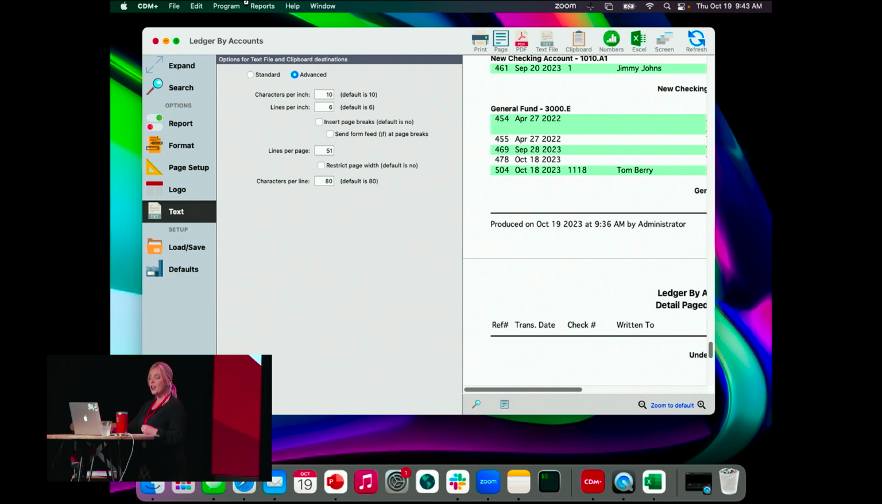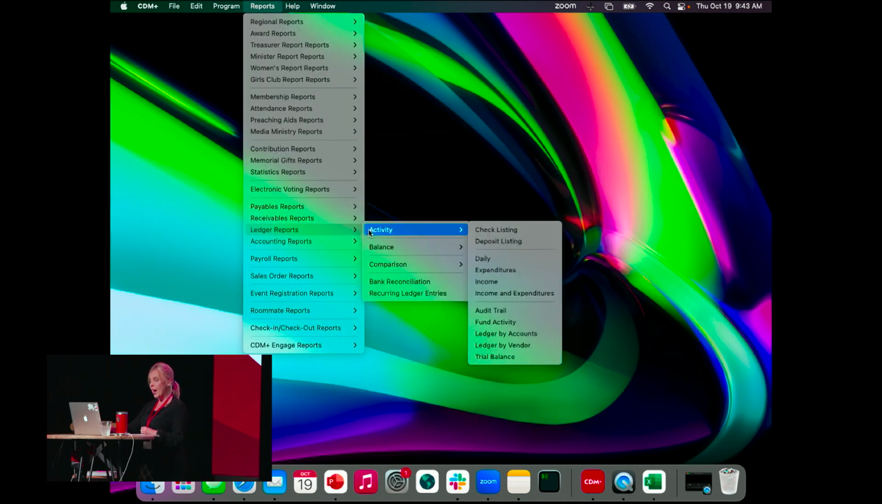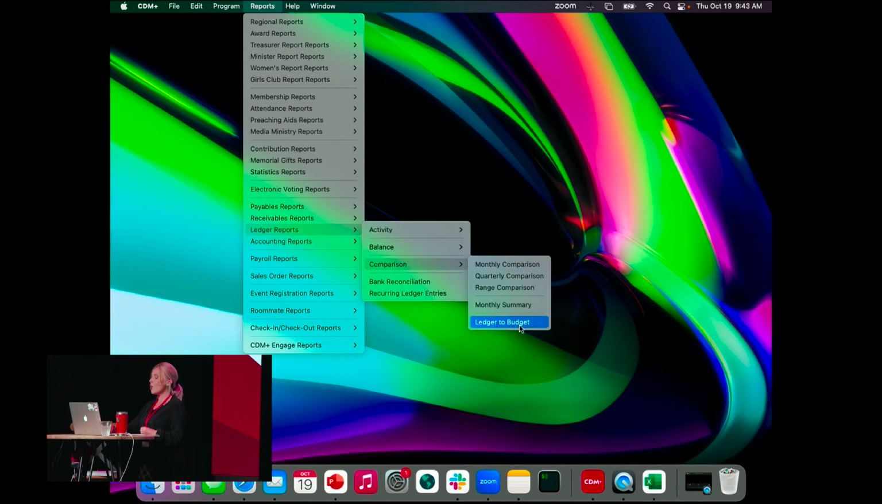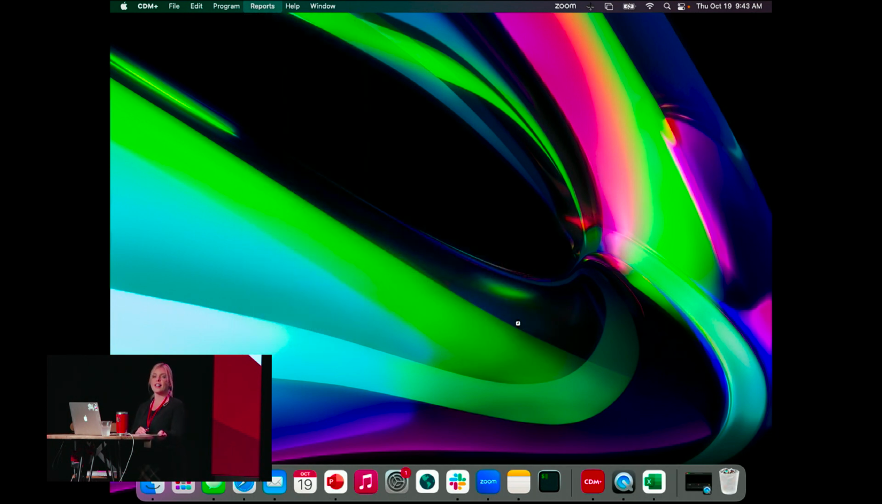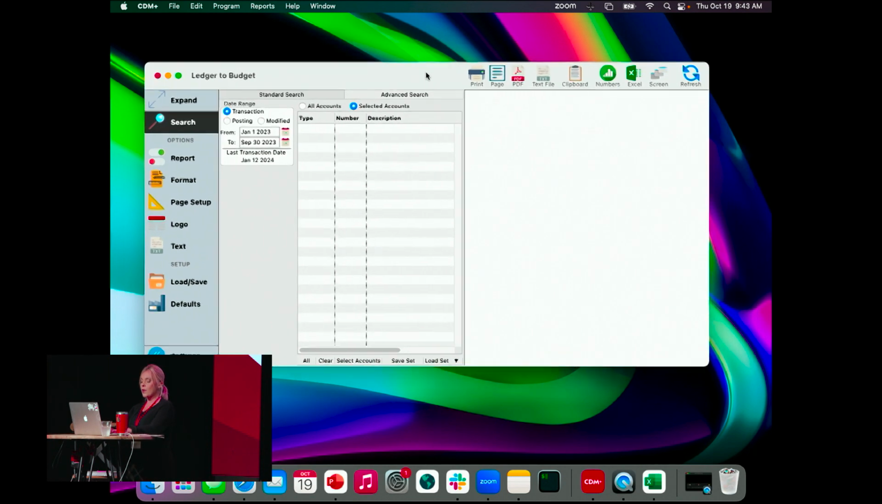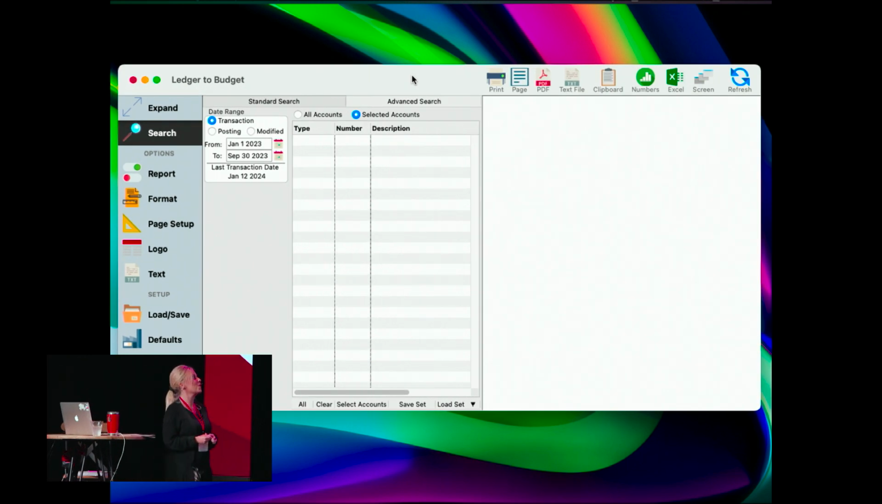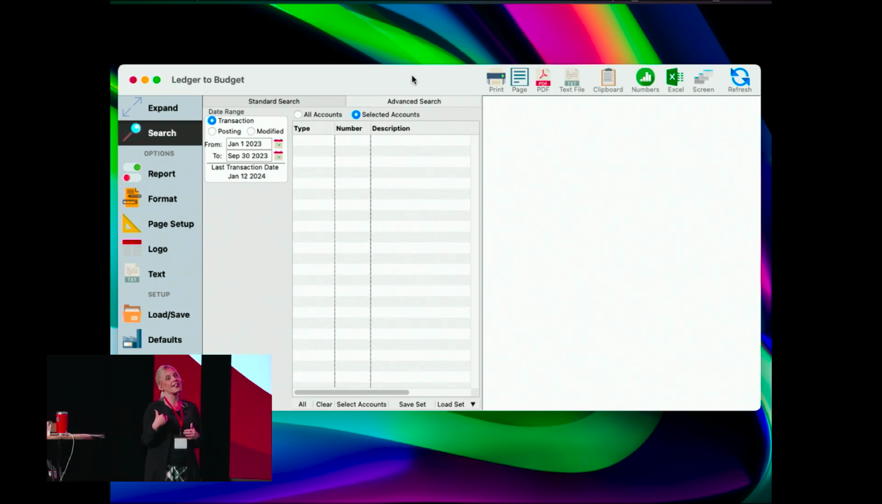The other accounting report I want to talk about is ledger to budget, because we talked about the budget yesterday, but we did not go over what that looks like in some reports. So the ledger to budget personally is one of my favorite. It is the one I go to for the end of the year when I'm giving it to my church council. I like this for them.